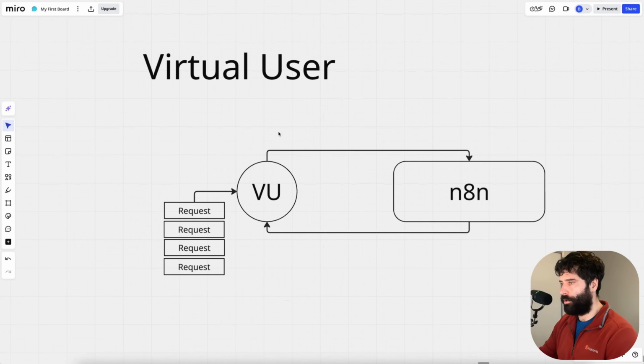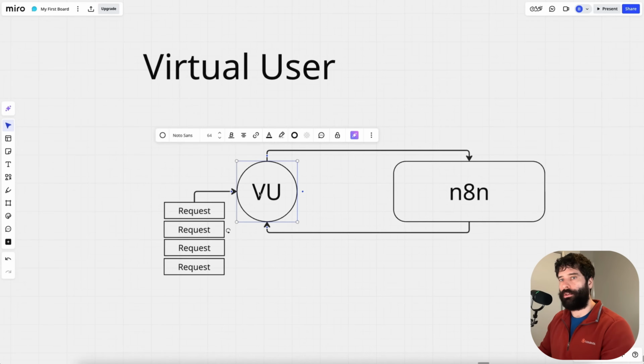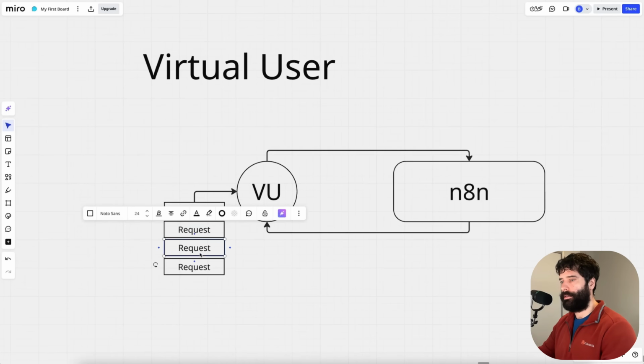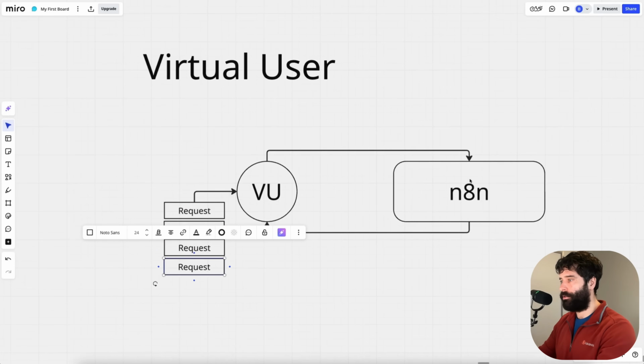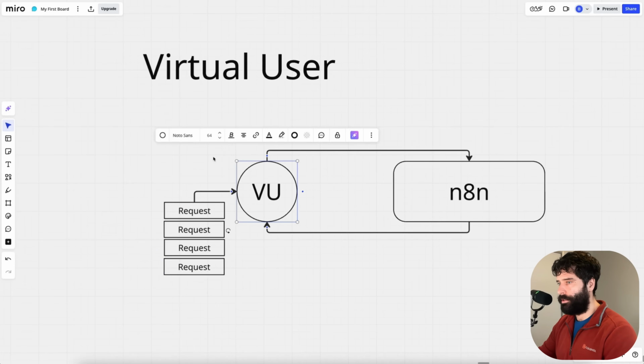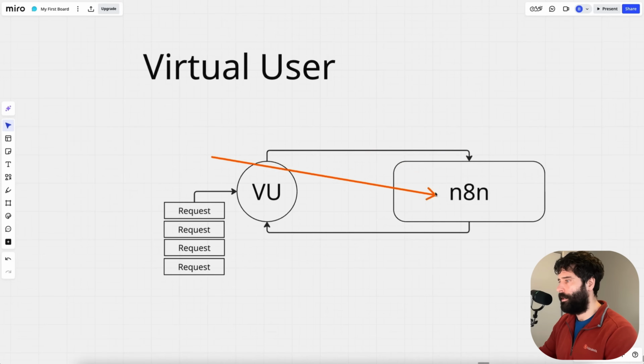Okay, so the way that a virtual user works is imagine you have that restaurant scenario like before, and a virtual user is like a customer that comes into your restaurant. Now they have a bunch of requests lined up to be able to actually send across to your n8n workflow. And the process is that they'll take one request, they'll fire it across to your n8n workflow, then your n8n will be able to process that request, and then it returns the response back to the virtual user. This is one cycle, so one request.